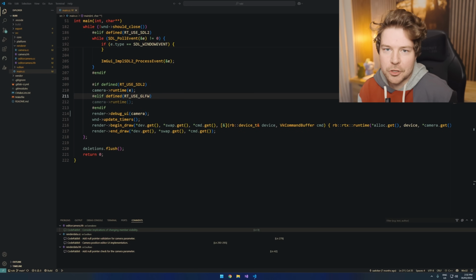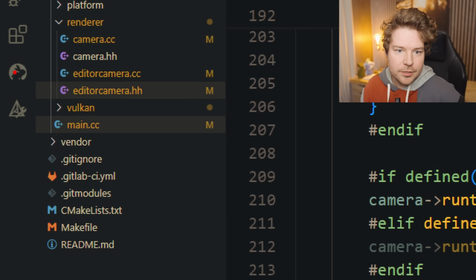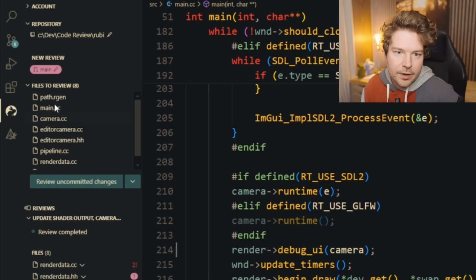In fact, why don't we just try it out and see what it says about all the changes I ended up making as part of this code review. So here's future me after the code review. Let's have a look at what CodeRabbit says about the changes I made. Once you've installed the extension, you'll see this in VS Code. If we click on CodeRabbit, we can have a look at all of our files to review.